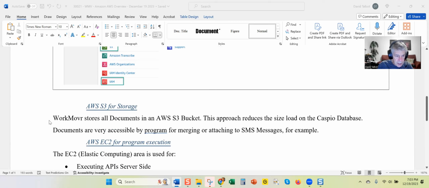So the AWS S3 or storage bucket, we store all the documents there. It reduces the size load on the Caspio database. And also, documents in AWS S3 are very accessible by program for merging or attaching to SMS messages, for instance. So it's really easy for us to manipulate a document that's in an S3 bucket.